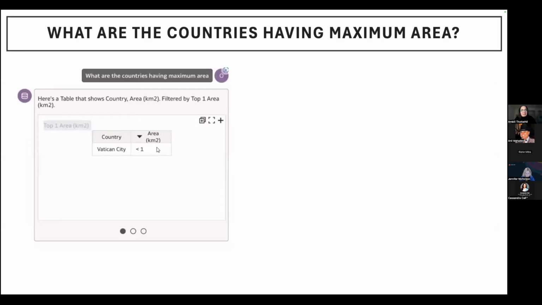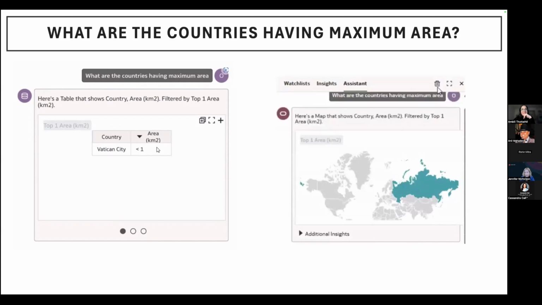So the first and important challenge is: what are the countries that have the maximum area? The biggest challenge here was that the values in the area column were characters, and one had a value of less than 1. The area of the Vatican was less than a square kilometer, so it says less than 1. The system loaded the area column as a character, and so it was not able to sort it. If you look at it, the Vatican is not the country that has the maximum area; it has the least area. So that's another key here.